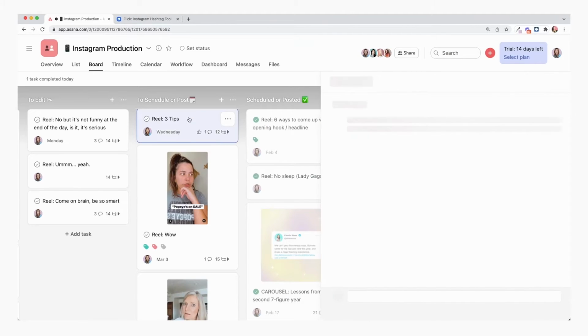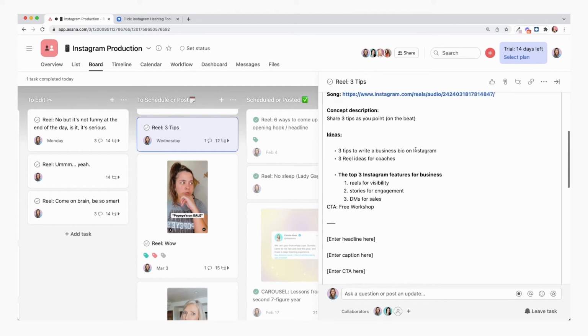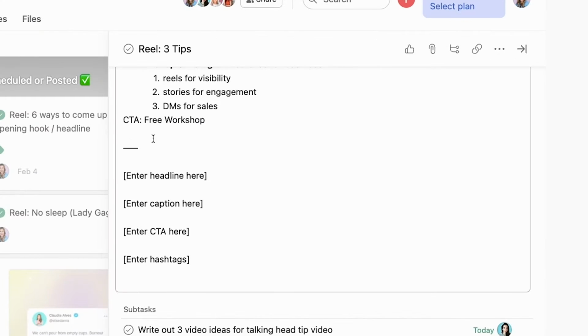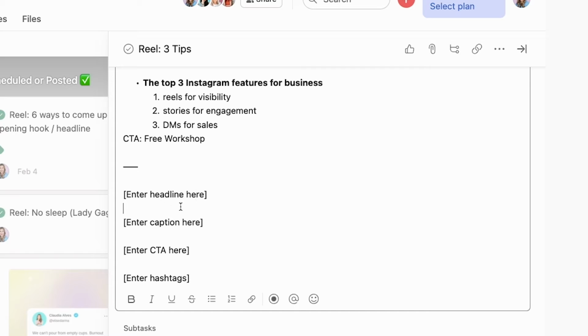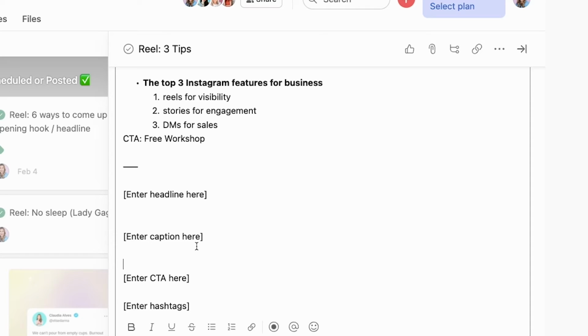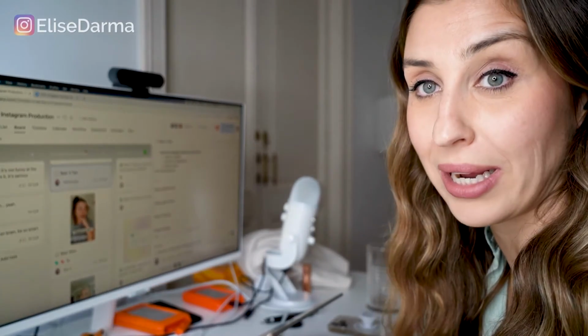So I like to write them in the card itself. So here is my reel called 3 Tips, which I've already edited, as you saw in prior videos. And this is the section where I'm going to actually write the caption. So the headline, meaning the first line of my caption, is super important to draw people's attention. Then the body of the caption, then the call to action, and then the hashtags that I want to attach to that caption. So I'm going to go ahead and write that now.